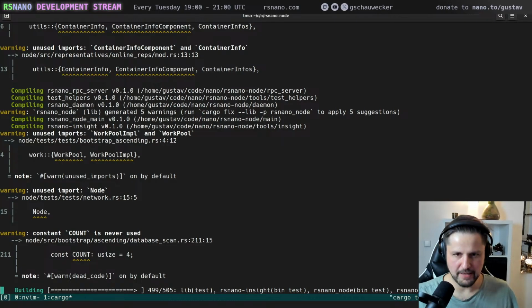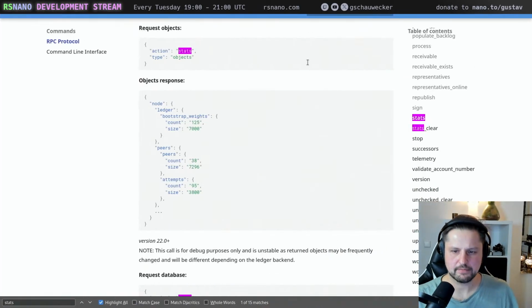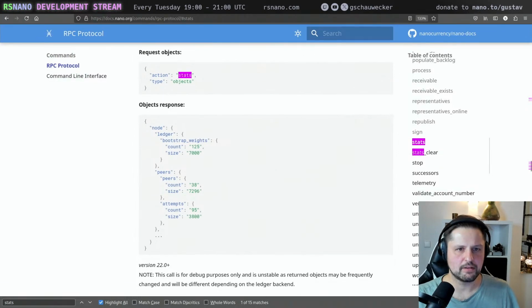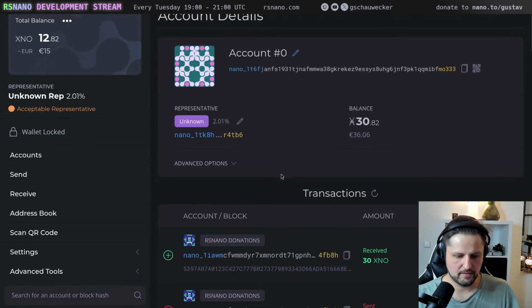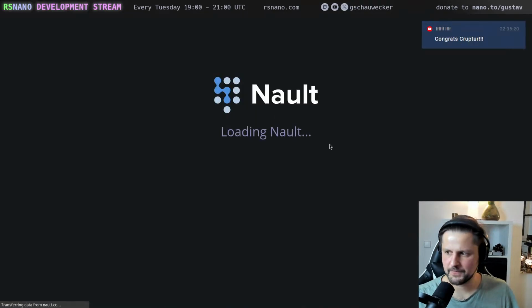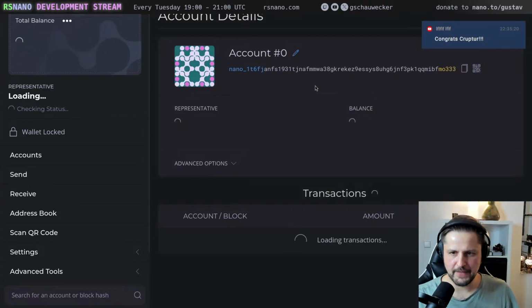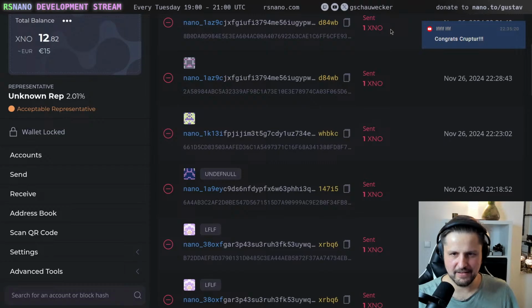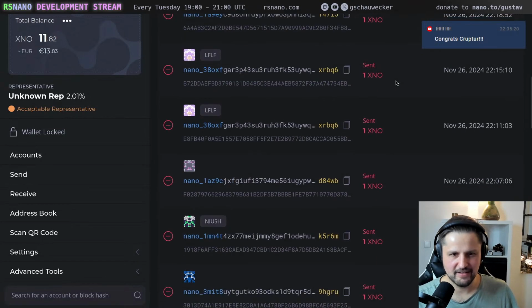How many nanos do we have left? So the balance was 30 when the stream started. And how much do we have left now? 12. See, the bot sending out nanos.